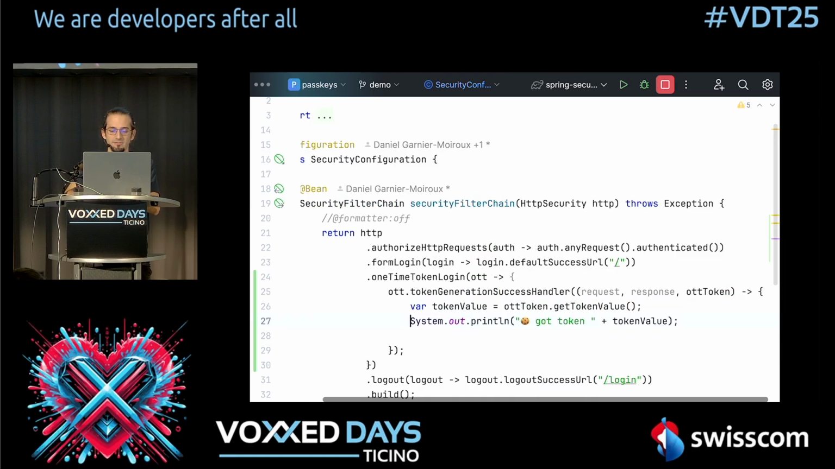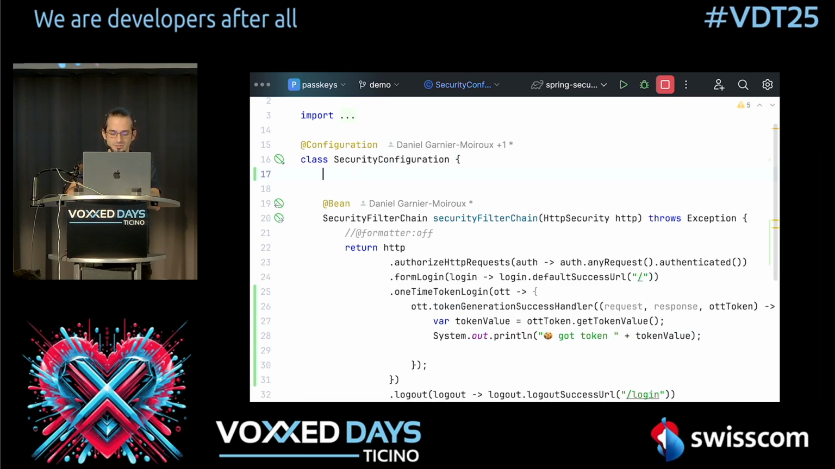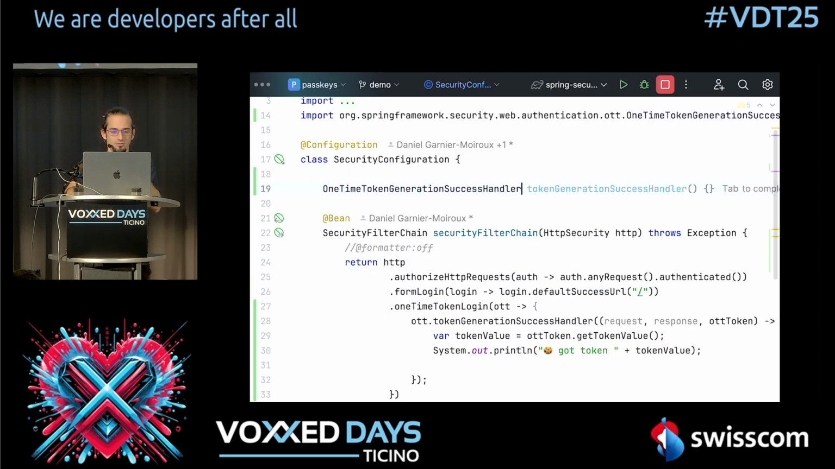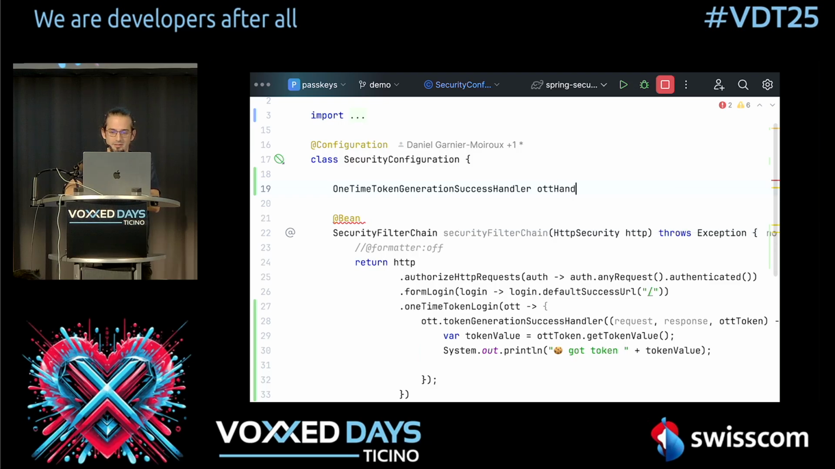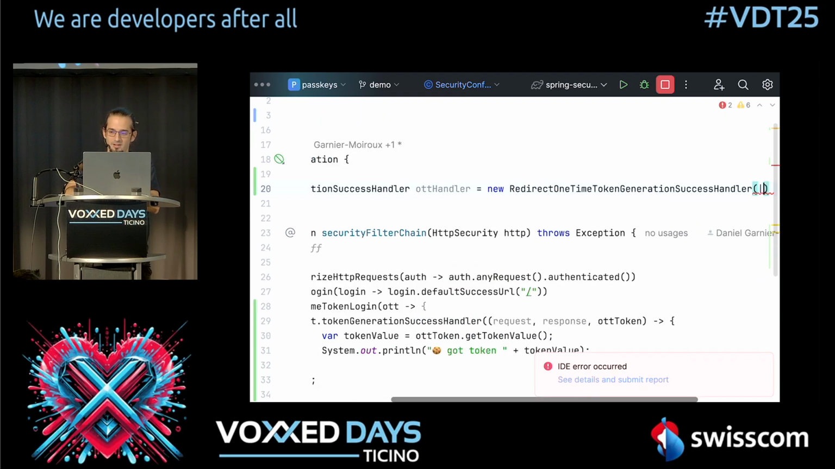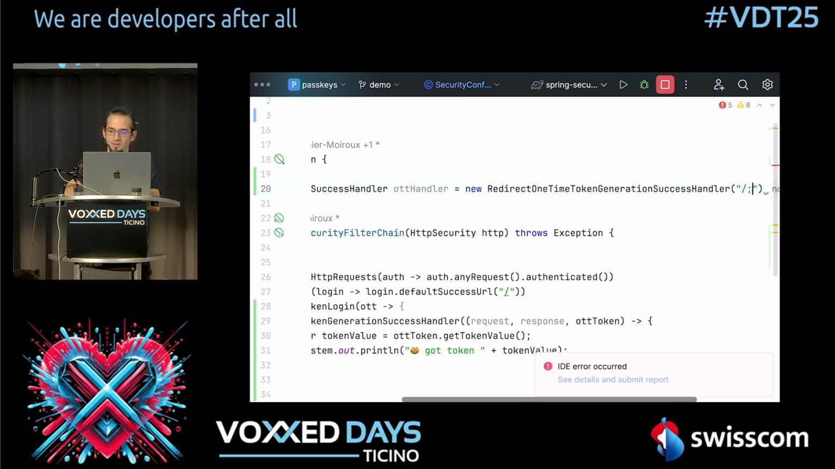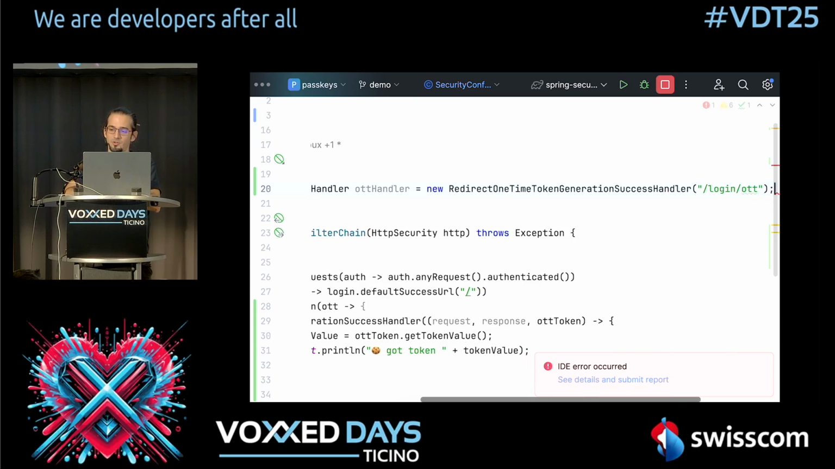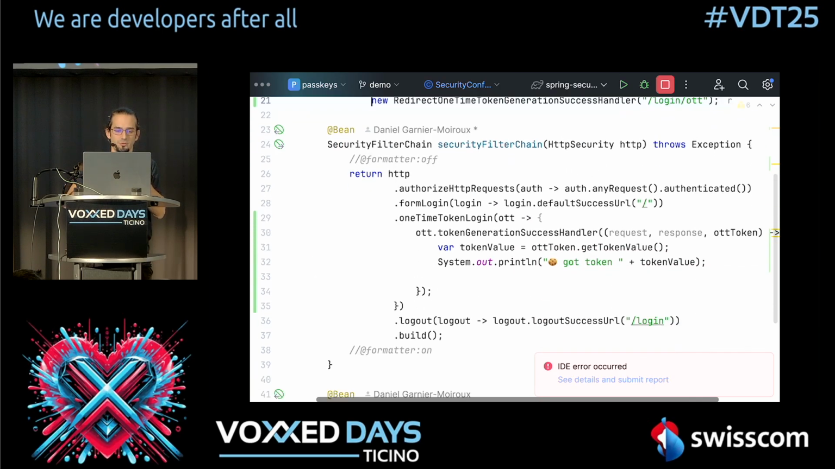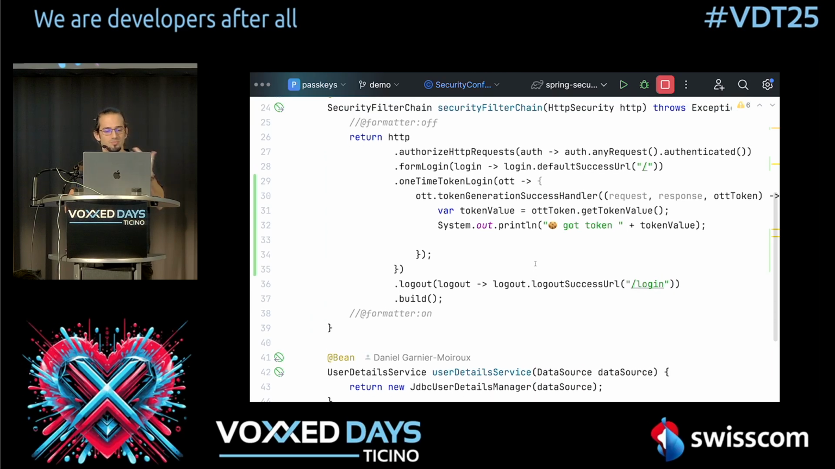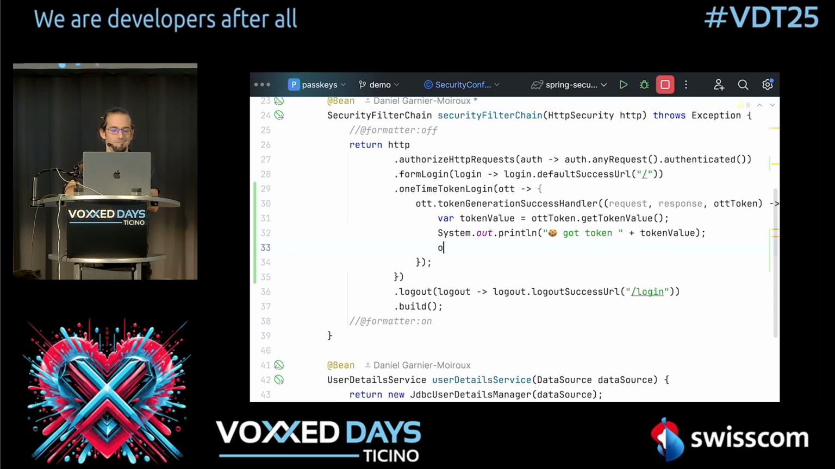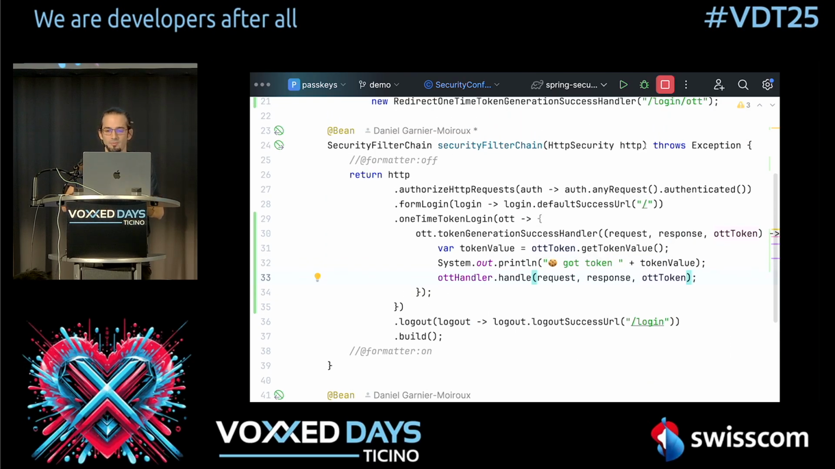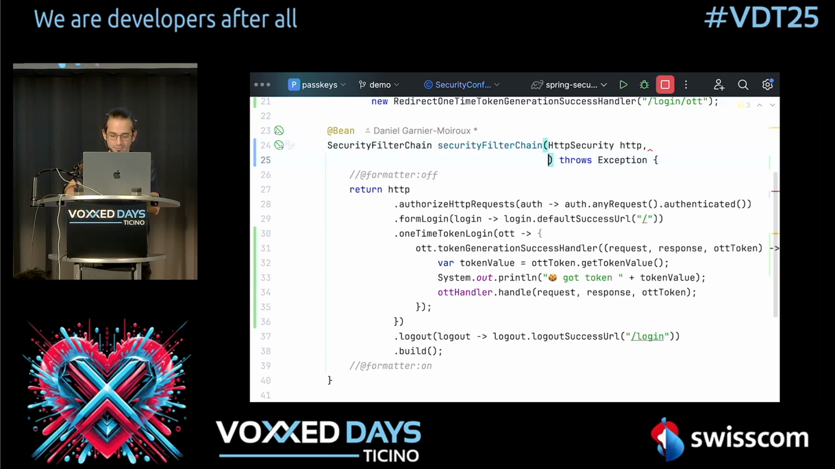By default, we redirect you to the page where you can type this token. So we have a one-time token generation success handler, OTT handler equals new redirect, and so on. When the user requests a token, we generate it, and then we redirect them to login OTT, which is the default page for typing the token. And when you're doing these kind of experiences, you don't want to be printing this to the console, right? You want to be passing that through email. So I'm not going to do an email flow here because it would take forever and it's complicated.